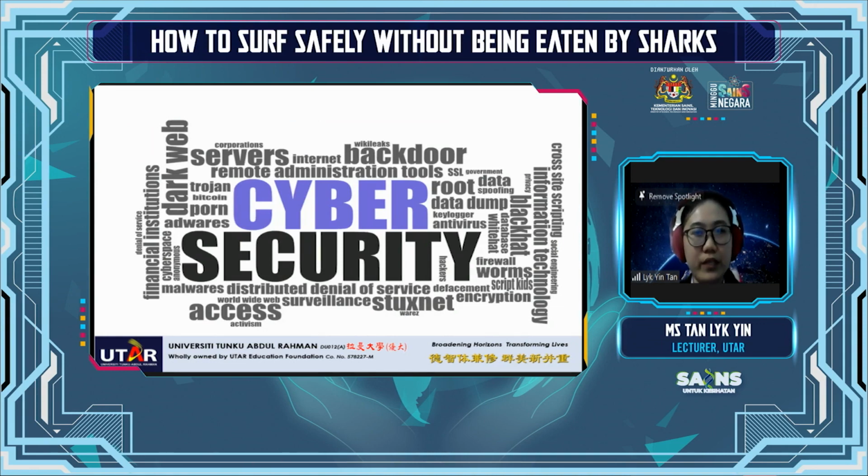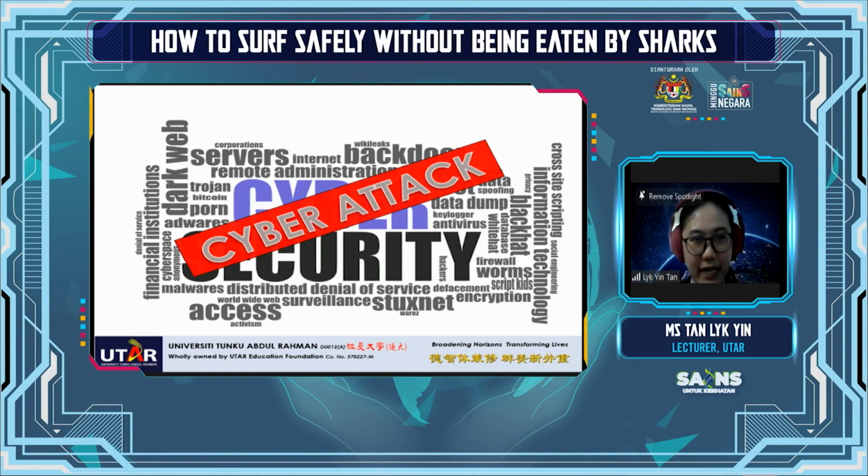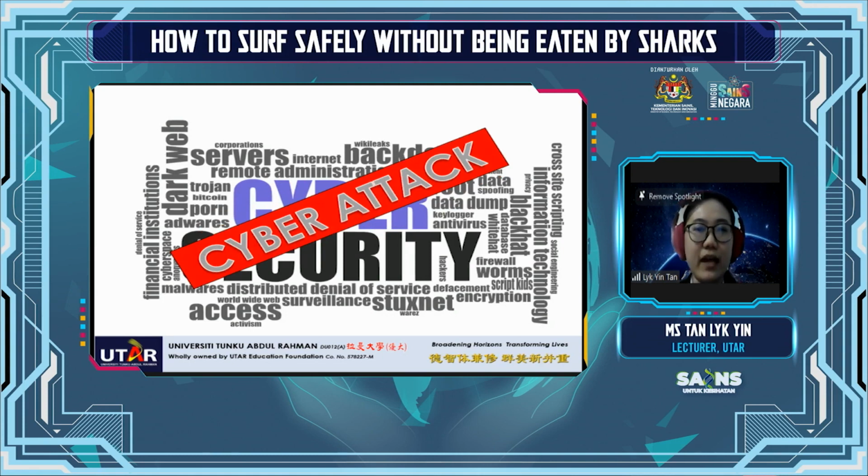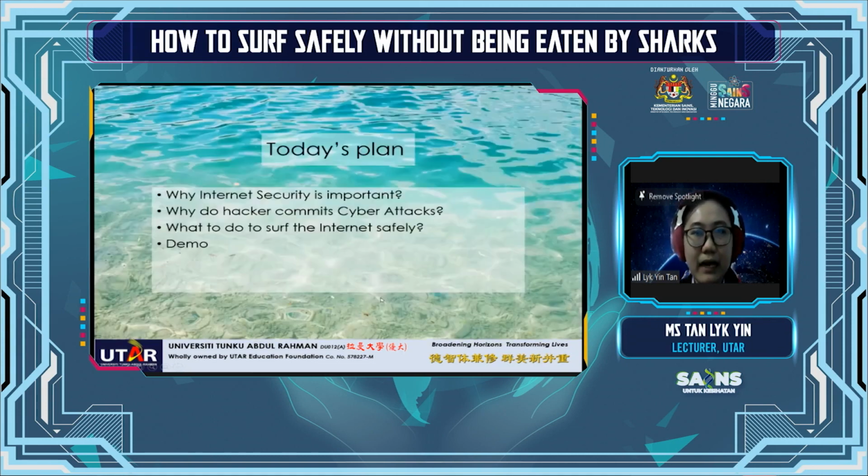Another term which we will be using frequently is cyber attack. It is a kind of attack that happens on the internet, an attempt to expose, destroy, steal, or gain unauthorized access to certain assets. And this is today's plan: why internet security is important, why hackers commit cyber attacks, what to do to surf the internet safely, and I will demonstrate some techniques that can hack your account very easily.